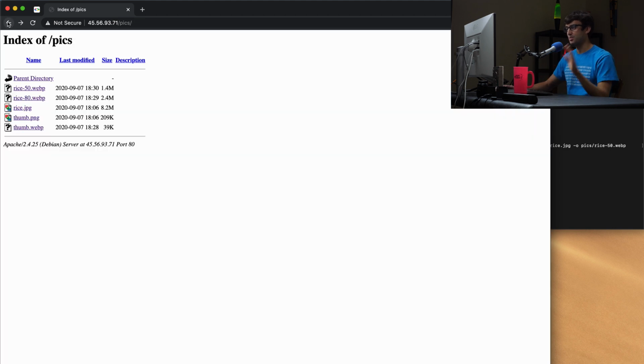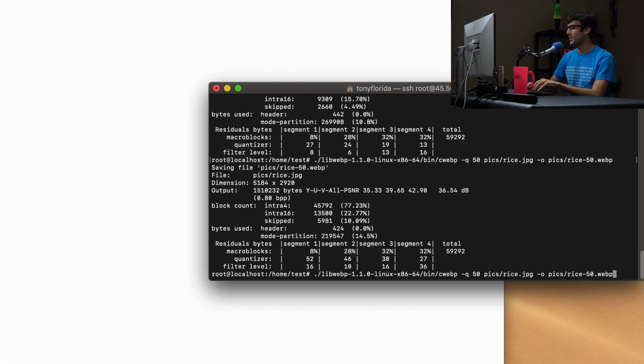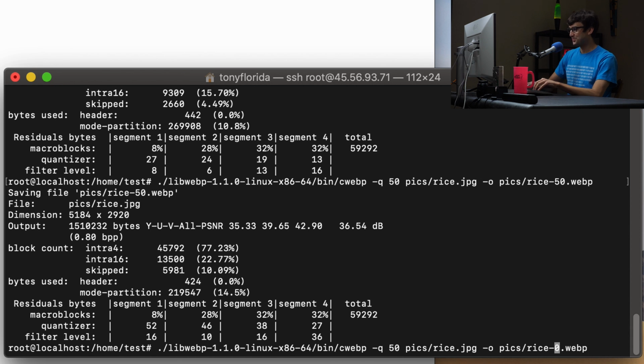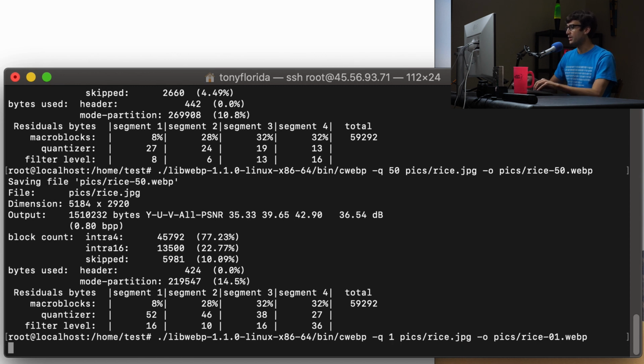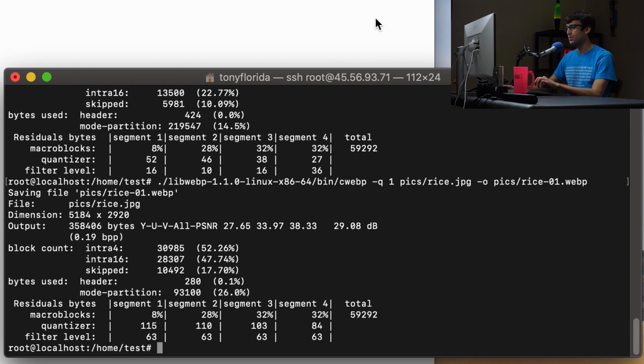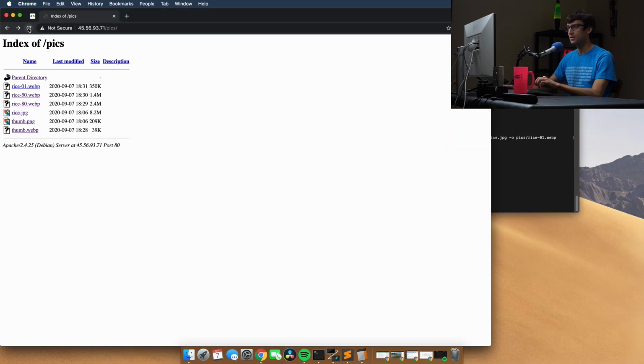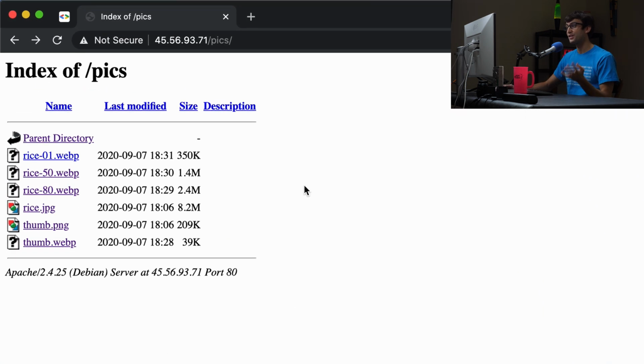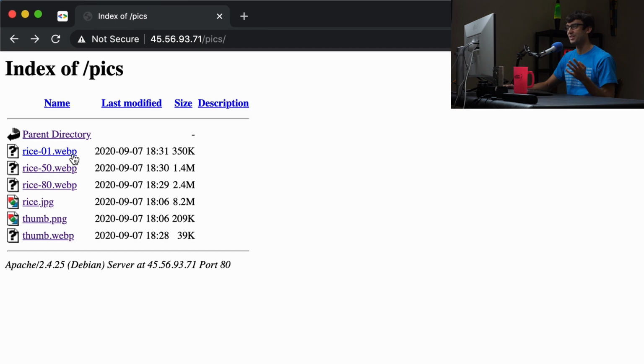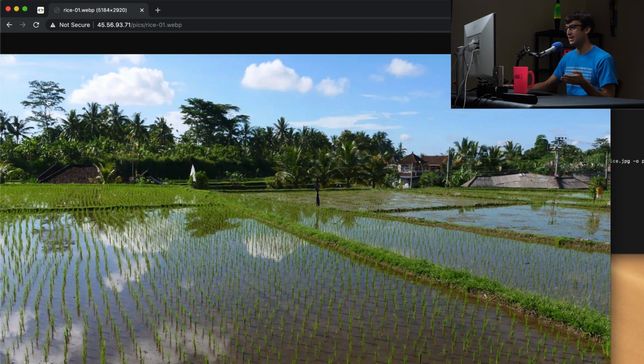And I like to push the boundary here. So I'm going to go all the way down to a quality of 1, the lowest quality possible. So we're going to call this rice-01 with a quality number of 1. And we'll see what this one looks like, how big it is. Come back over here, refresh the page. 350 kilobytes. Okay, so let's open that up and see what it looks like.